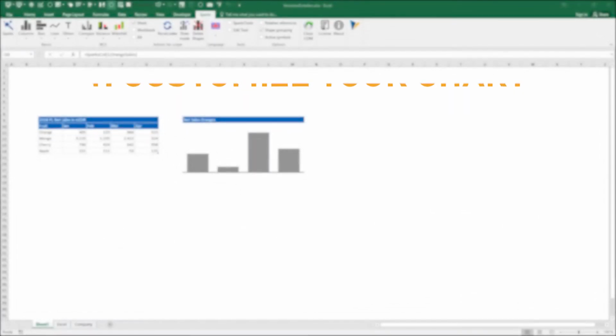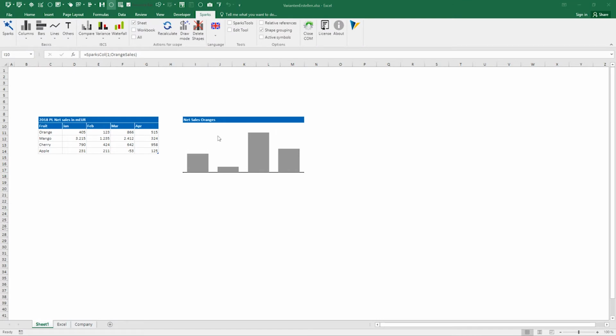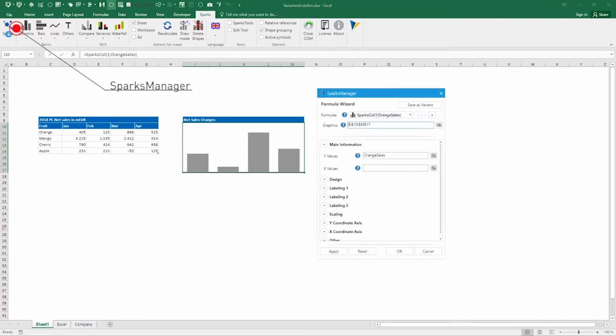I've already created a simple column chart that I will now customize to create my own chart variant. Now I'll select the chart that I want to customize and click on the Sparks icon in the Sparks ribbon to open the Sparks Manager. Here we see all of the chart characteristics that we can customize. As an example, here I will choose Design.